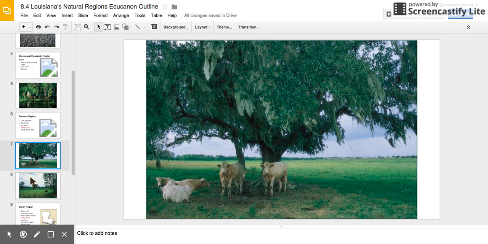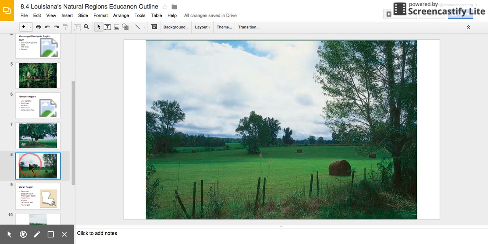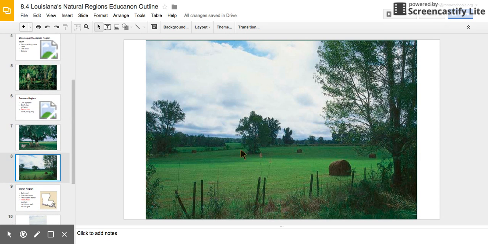This is a picture of it. I think it's really pretty. And there's some hay.